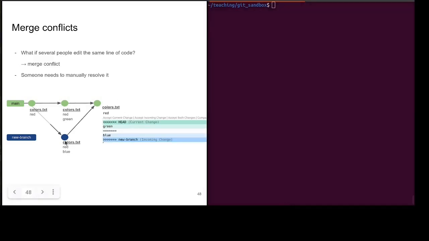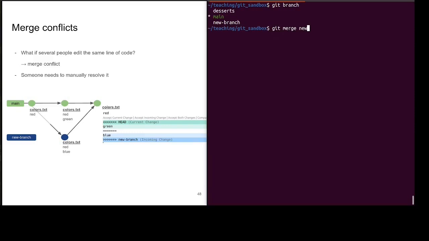What's next? Well, next we want to merge the new branch into the main branch, and this is going to result in a merge conflict, and I'll explain that in a second. So let's see. We're on the main branch, and we want to merge the new branch into it. So I do git merge new branch. And it tells you there was a conflict.